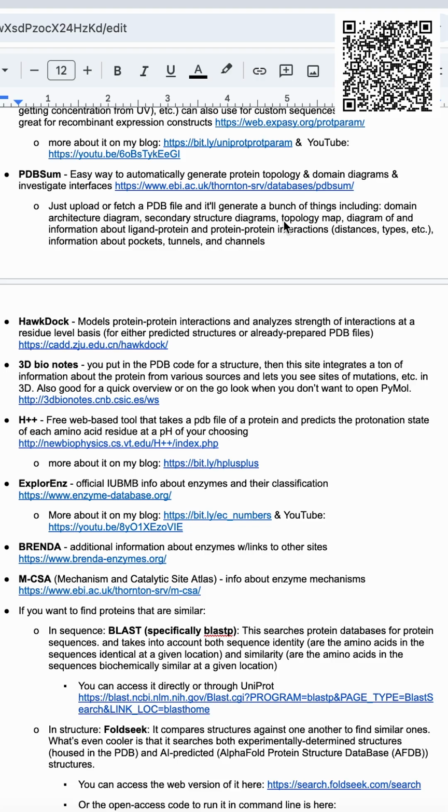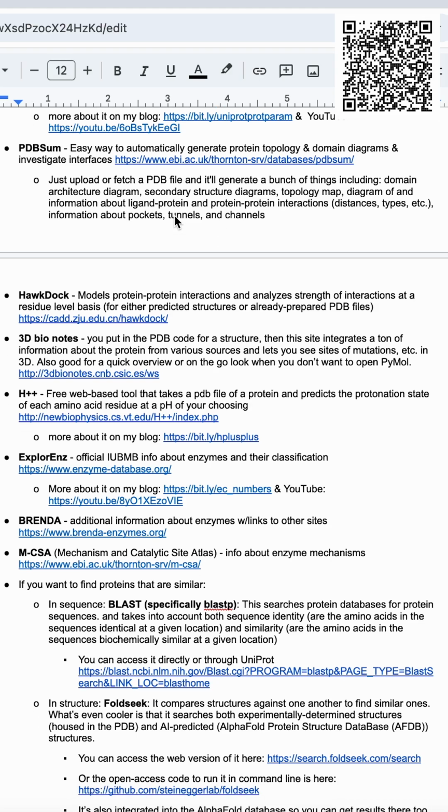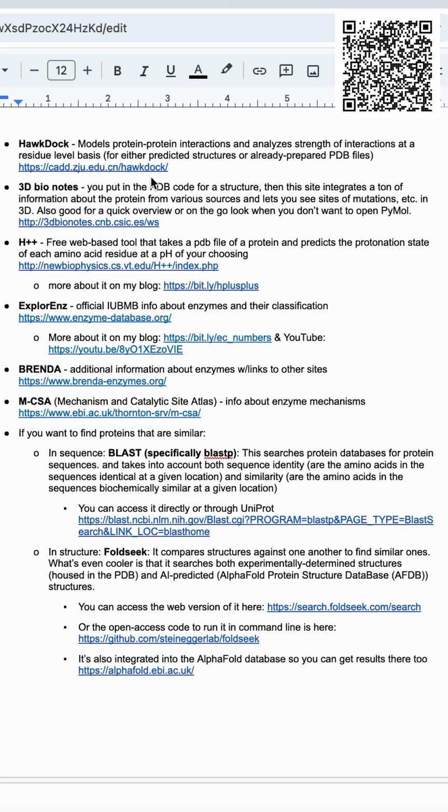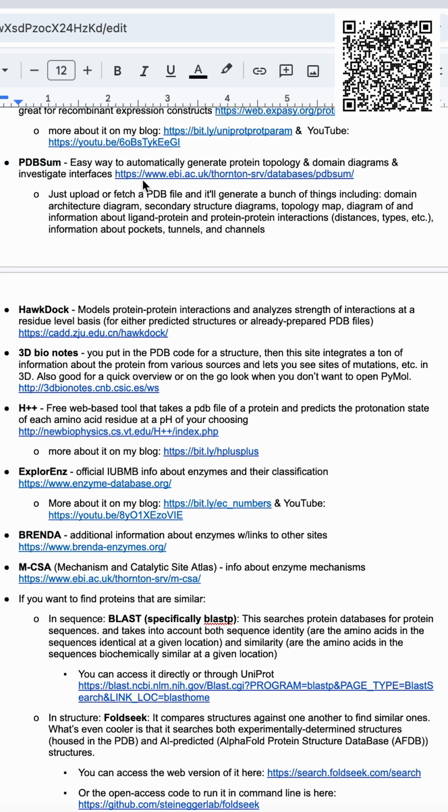Through a salt bridge and it's at this distance and things. It'll also predict pockets, tunnels, and channels, so PDBsum is a really great web-based tool. Another great web-based tool, HawkDock. So here it'll actually go and model protein-protein interactions. And so with PDBsum, it'll investigate protein-protein interactions if you upload a PDB file that has them.